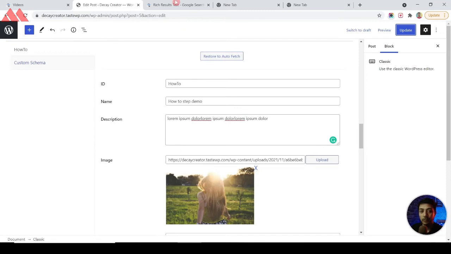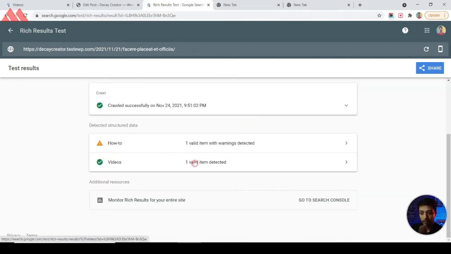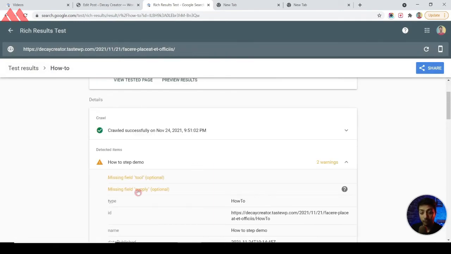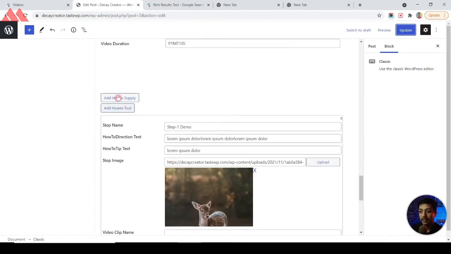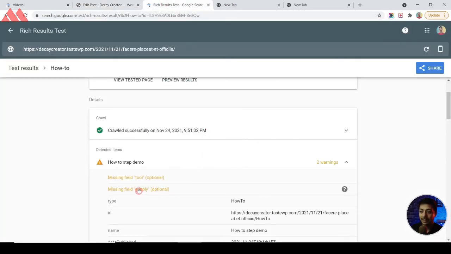Now once we refresh this rich result test, we can see it says two valid items detected with some warnings. And here it says video schema markup is done perfectly fine. And the how-to schema is also done fine, but with some warnings. Again, we have two warnings, missing field tool and missing field supply. We have not entered that data. That's why it's showing this warning. We can add the supply as well as the tools data, but we can leave that because it's optional. You don't have to enter that. This is not going to show any error in the Search Console as well.